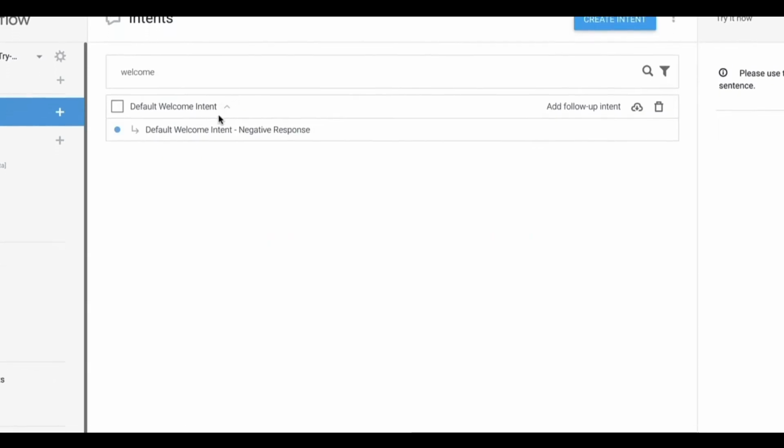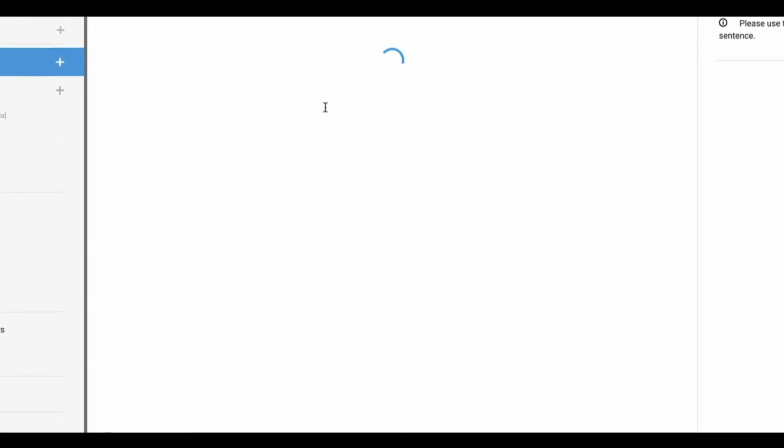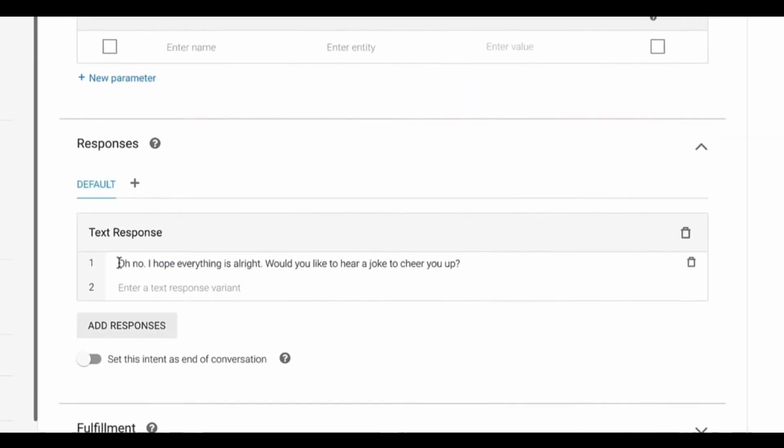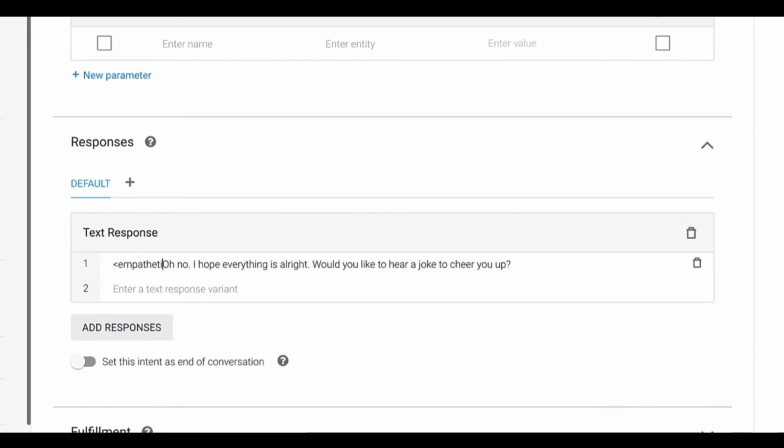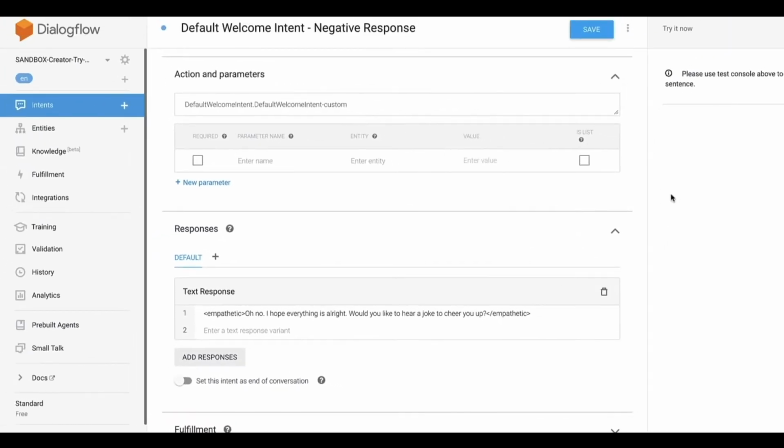And now the follow-up intent. You want to show compassion back towards the user. So here you'll add the empathetic behavior tag. Again, remember to save changes before moving on.